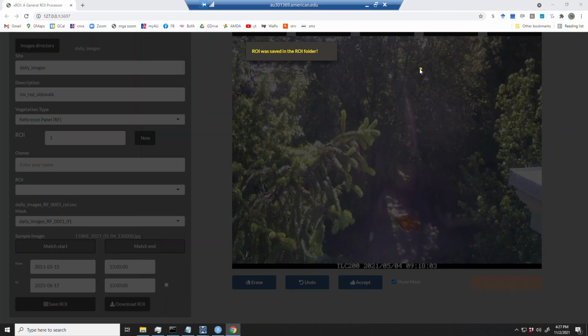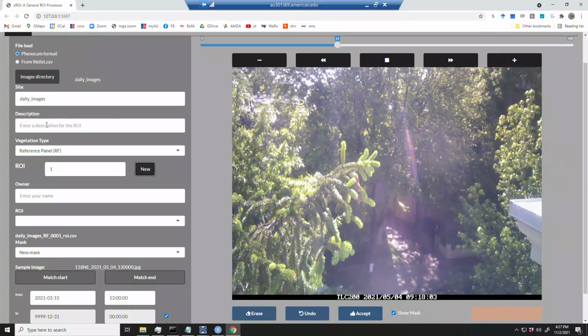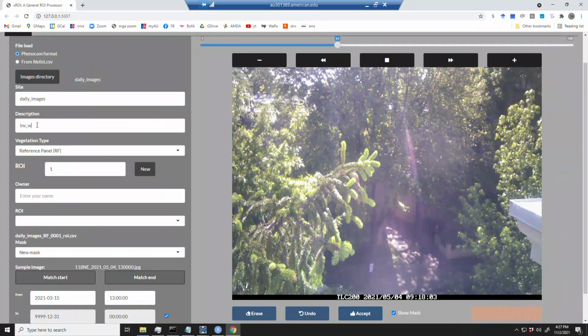All right, so when you want to do your next one, you just click an empty space, hit the new button just to reset things. This one's going to be invariant white sidewalk. Reference panel, this one's going to be ROI2 though, of this reference panel type, and that will update the name down here, so that is pretty important.